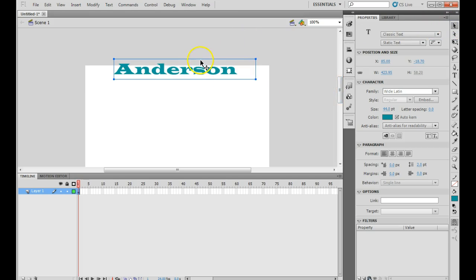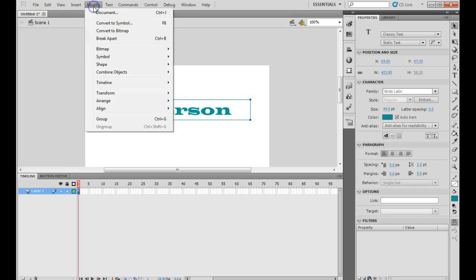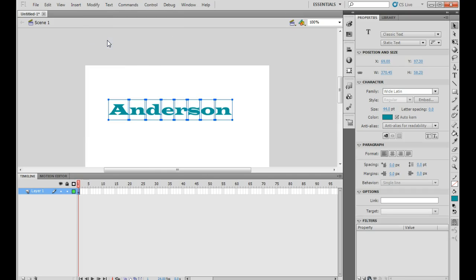Our next step is going to be to take this text and break it into individual letters. To do that, we're going to go up to the top of our screen and go to Modify. Under Modify, we're going to choose Break Apart. After we click on Break Apart, we now have each letter individually.